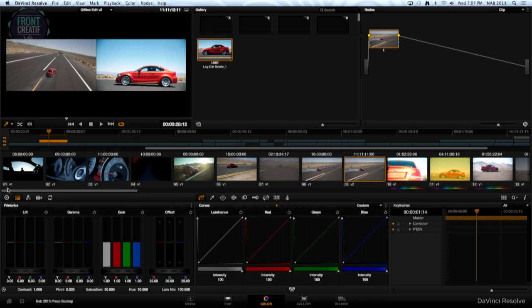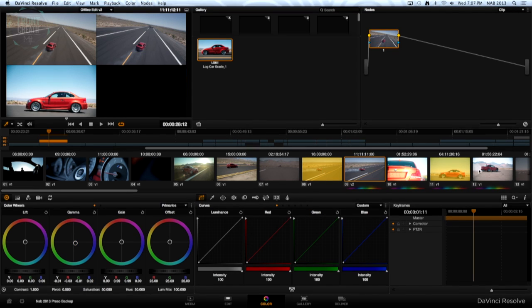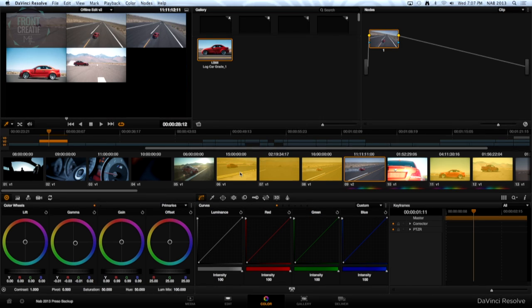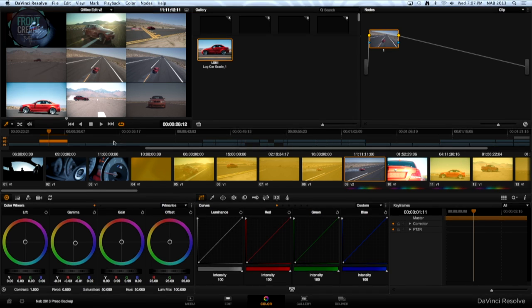So I've got this set up. I'll jump into my color wheels and start working on trying to match it up, make things look the way I want them to, like that. And I can't stop there. I can actually add more and more to fill that up, play my way through.